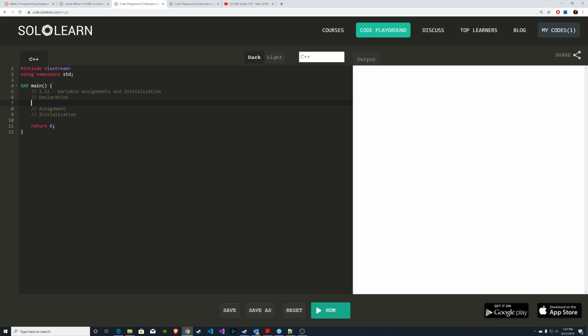Declaration is when we inform the program that we need it to set aside some memory for a variable, for a value. So for instance, if we create a variable called age and we define it to be an integer, we're telling the program that we're going to need 4 bytes set aside for a variable that we will call age. Now we don't actually assign it to anything, all we're doing is declaring it.